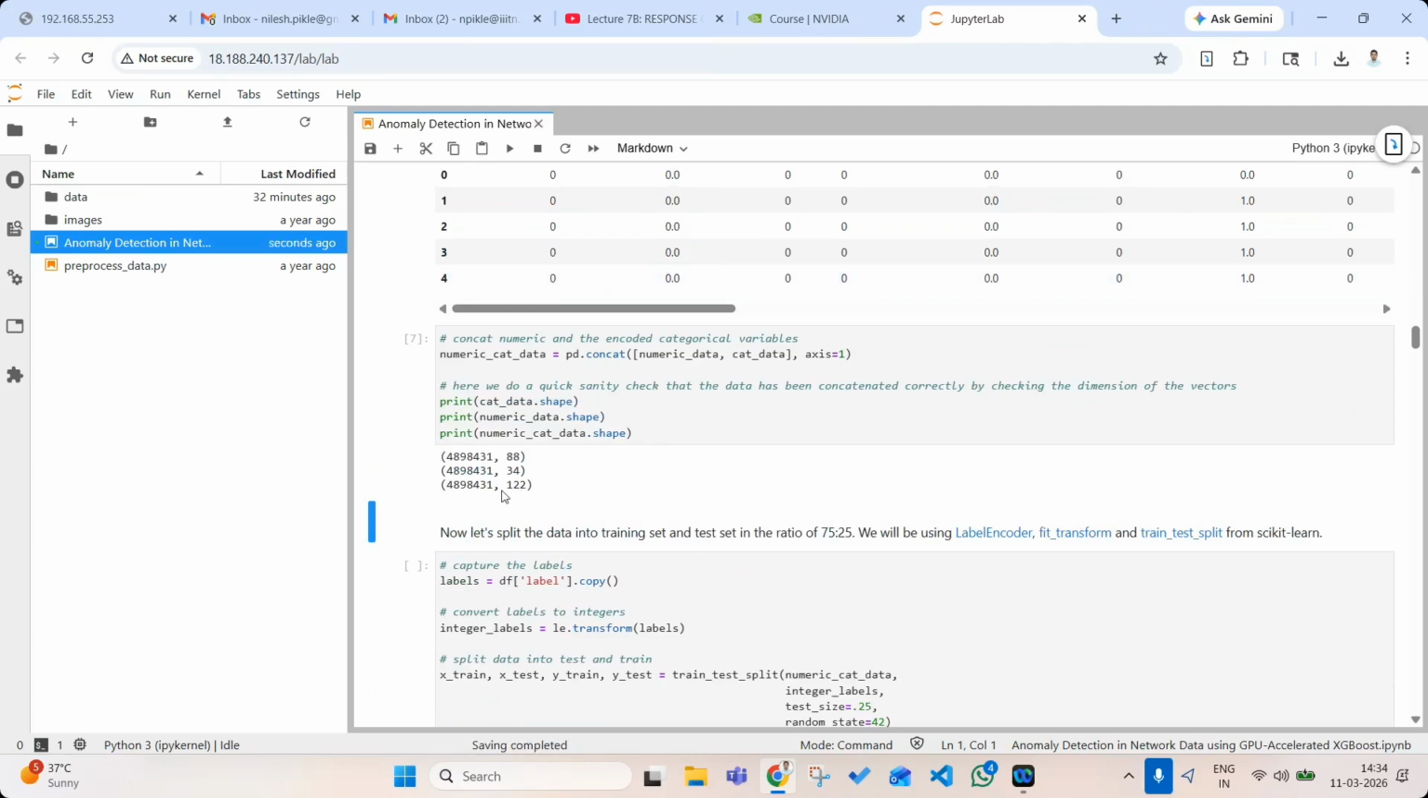So we have approximately 48 lakh entries, that is the number of rows, in the categorical data, and 34 columns in the numerical data. And combined, we'll have 48 lakh data points and 122 columns here, now after one hot encoding.